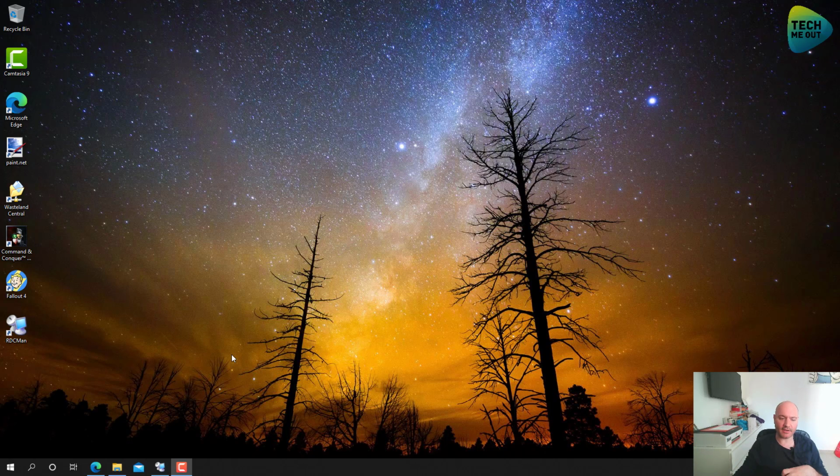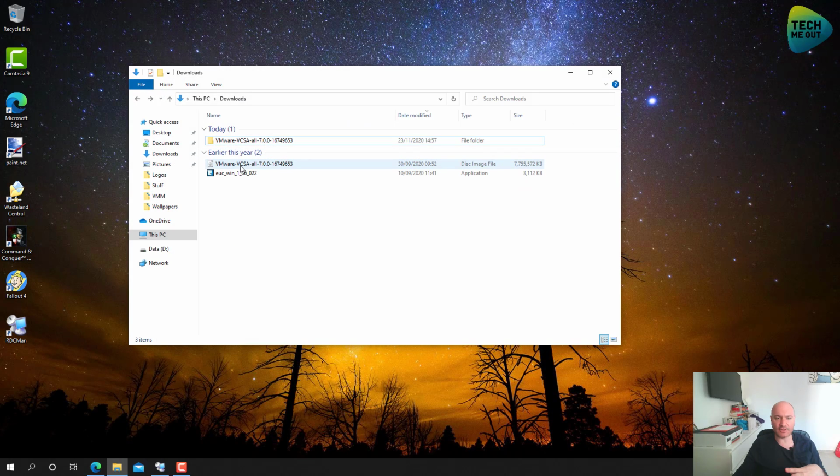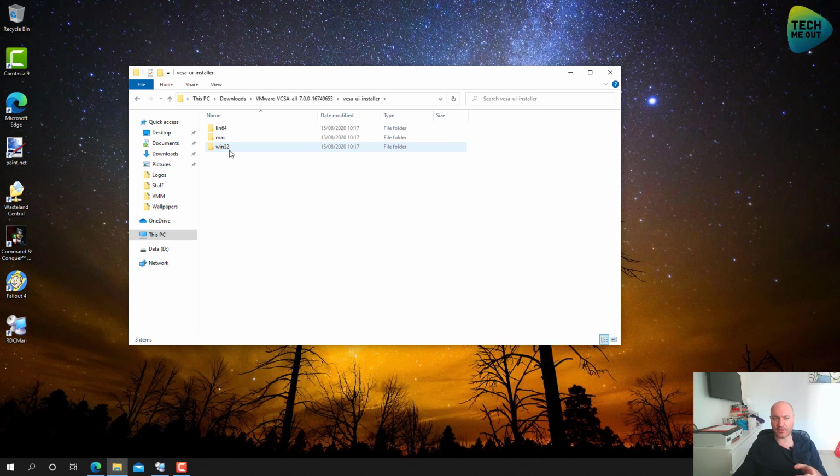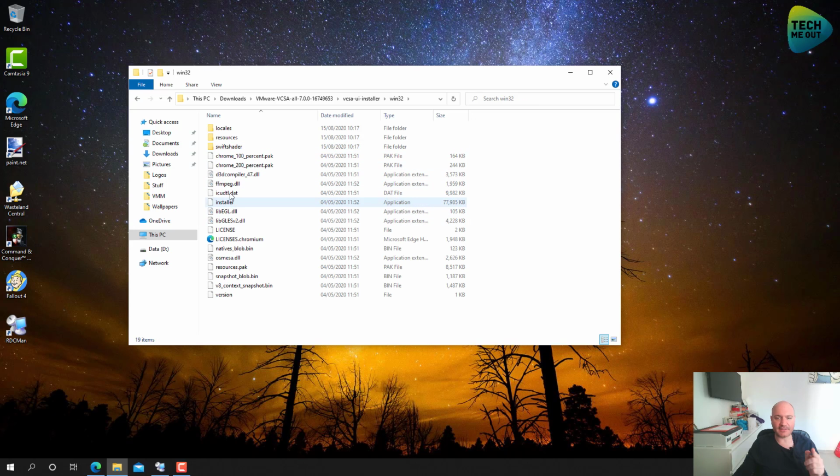So let's jump right in to my computer where I already have the ISO and I already extracted it. You don't have to extract it, just in my environment there are GPOs in place that prohibit the mounting of ISOs, but it doesn't matter. I have it extracted and it's ready to be installed with the UI installer. This is the folder you will need to go to in order to start the process. Win32. This is where we have the installer waiting to be launched.